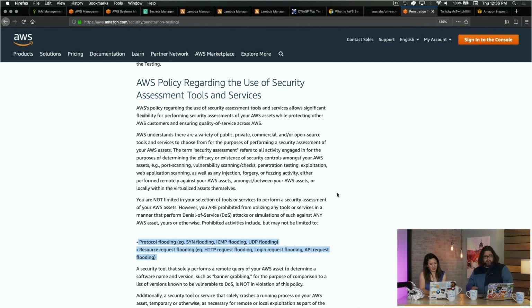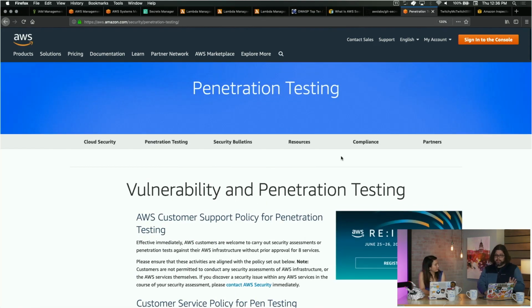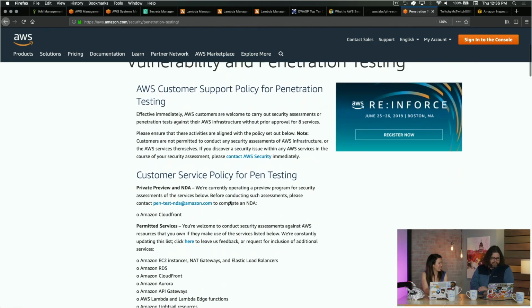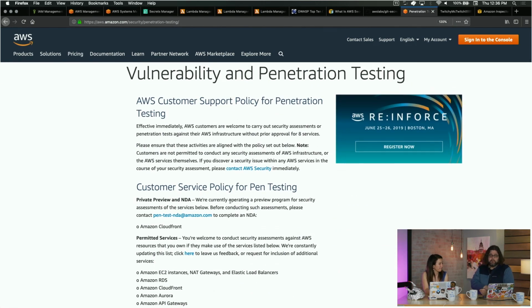Yes. We have a whole page on this. The link to it will be put in the chat. You guys are probably reading that when you don't want to look at our faces anymore. So this is our support policy for penetration testing.